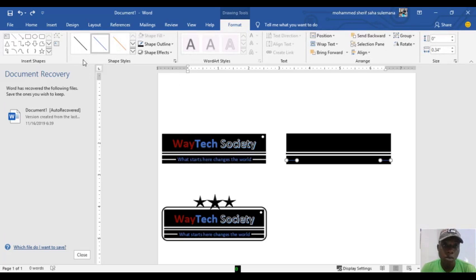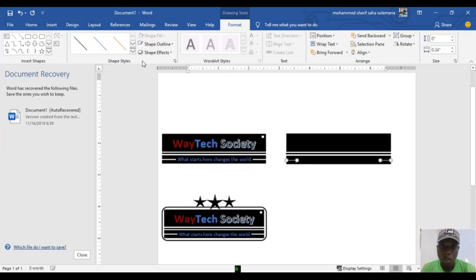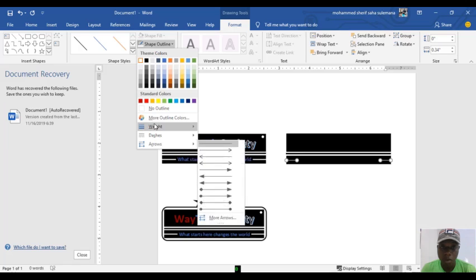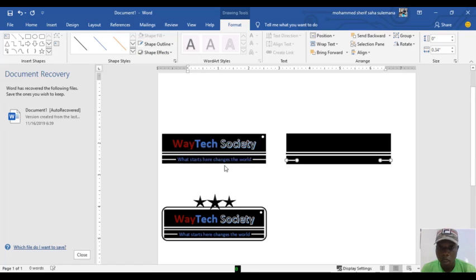Now we're gonna edit them. We're gonna change the outline to white. Then we'll increase the weight, increase the size. Something like this would do. So we're gonna increase the length small.